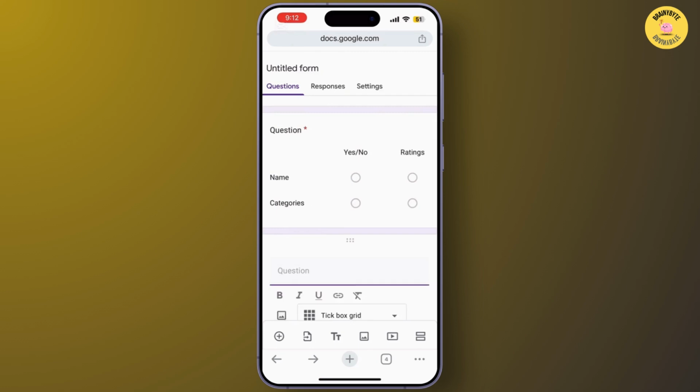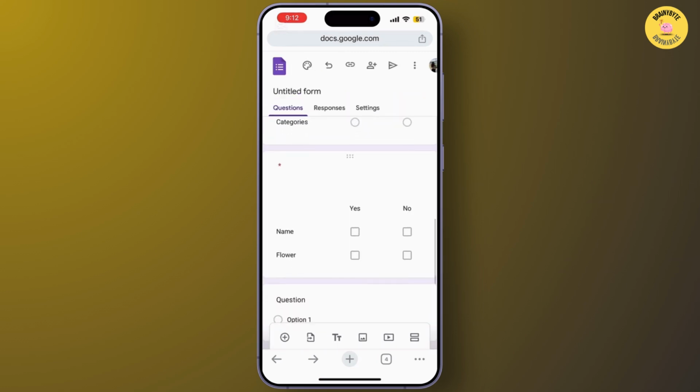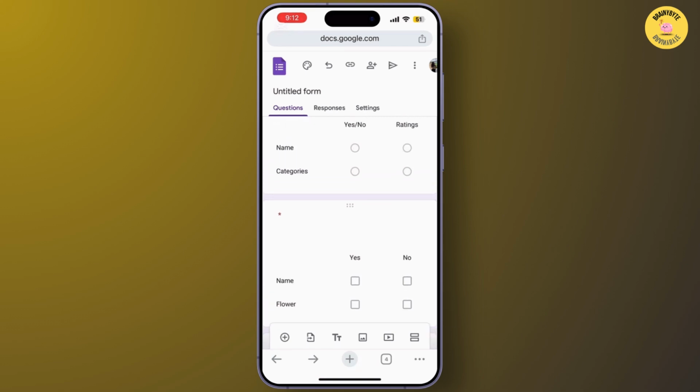And as you can see here, our table-looking form in Google Forms has been added. And that's it. That's how you simply add a table in Google Forms.